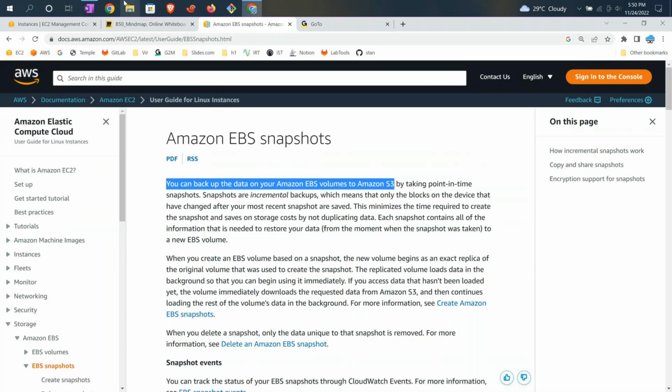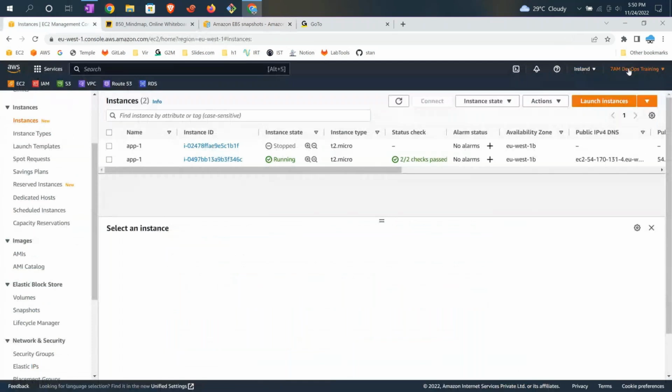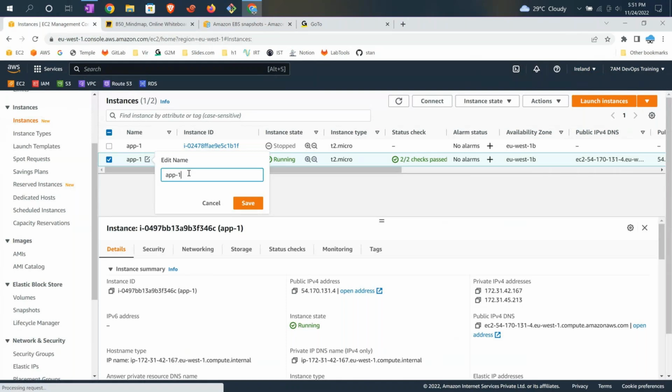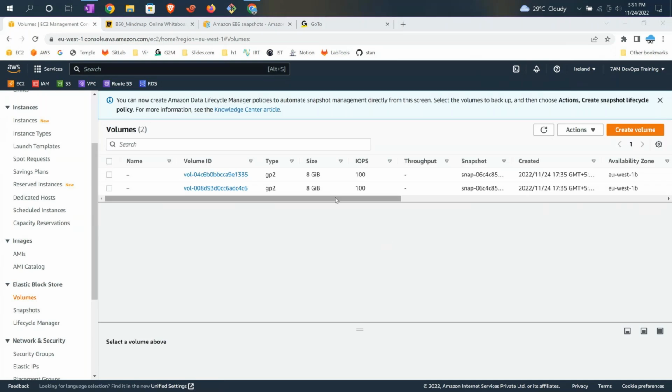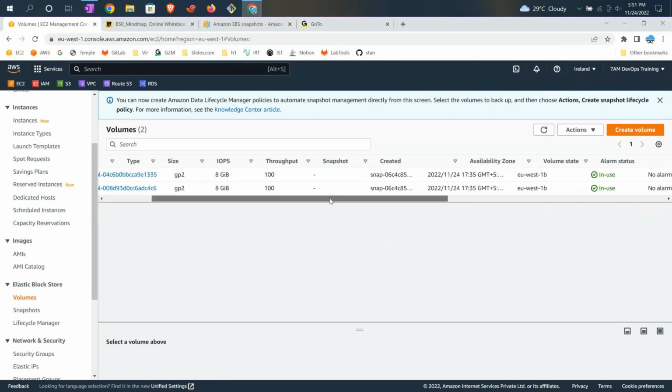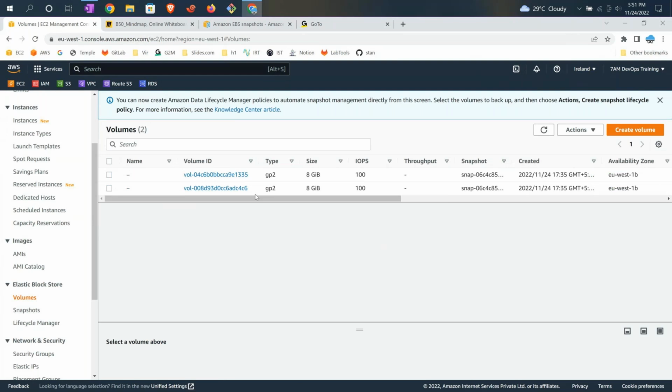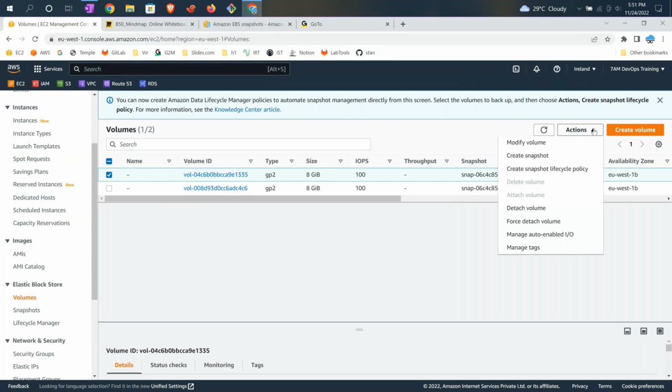Okay, so I have a couple of instances in my account. Right now I'm in Ireland. I have two servers, app1 and app2. Now I would like to show you how to create a snapshot of my machine. So go to the volumes. Okay, I have two machines. What I would like to do is take a snapshot. So this is the volume, and I would like to take a snapshot.